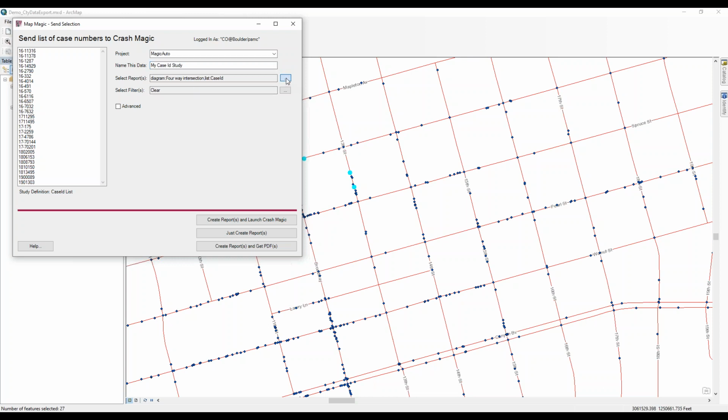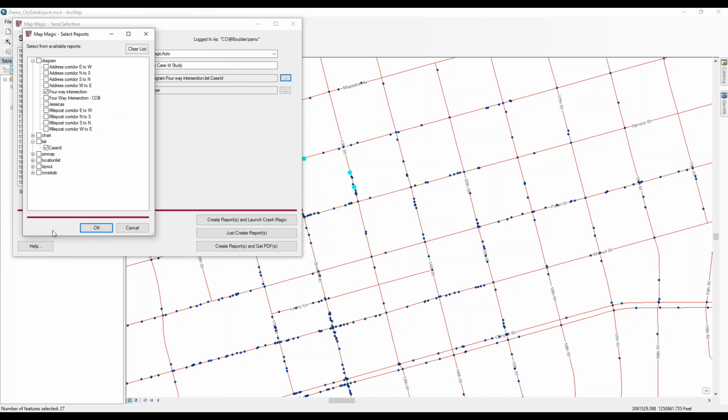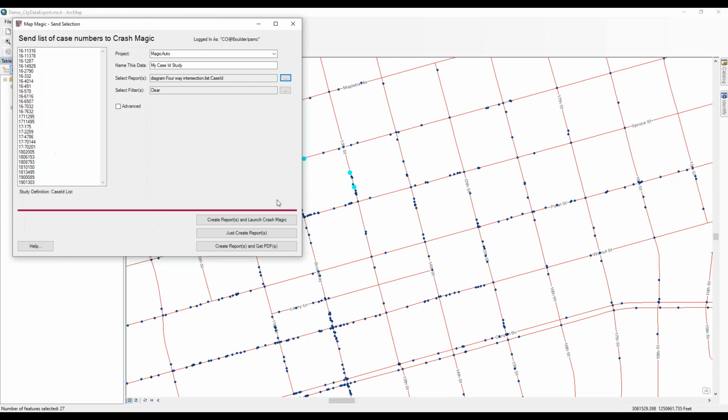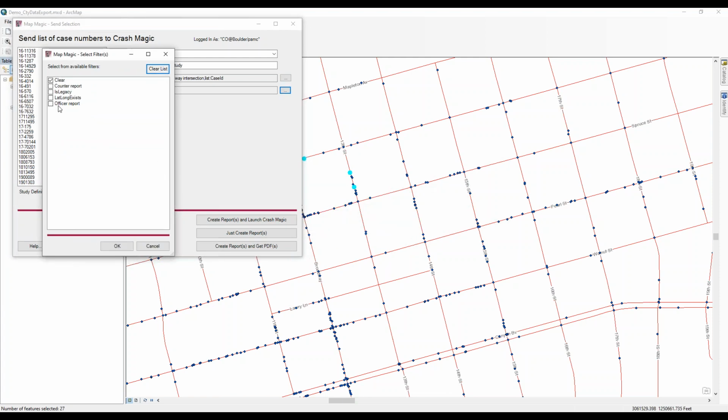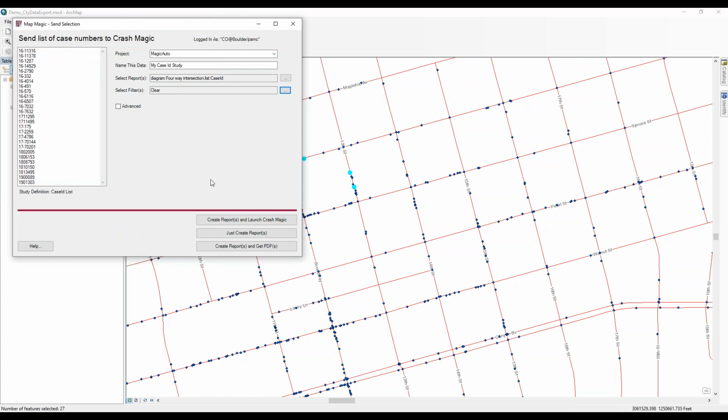Any reports that you have available to you in CrashMagick, you can select here in MapMagick. So right now we have a four-way intersection selected and a case ID list selected. So we'll go ahead with those. If you have filters that you like to use in CrashMagick, those are also available from MapMagick. So those will appear here and you can select those as you like. And so now we're ready to create our reports in CrashMagick.